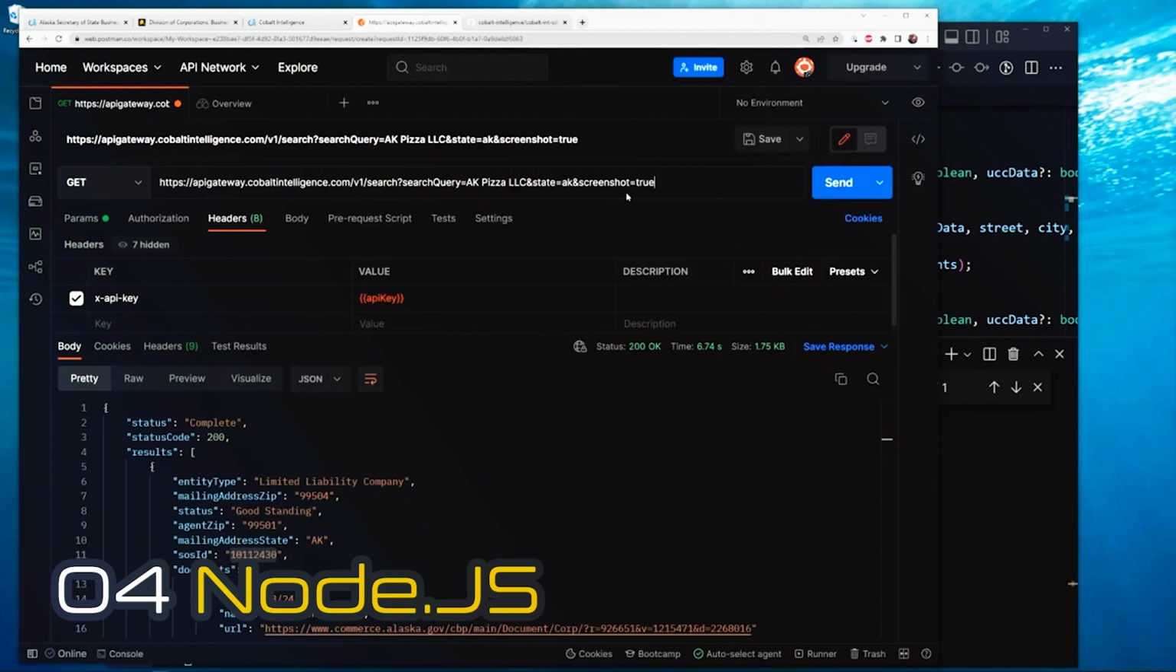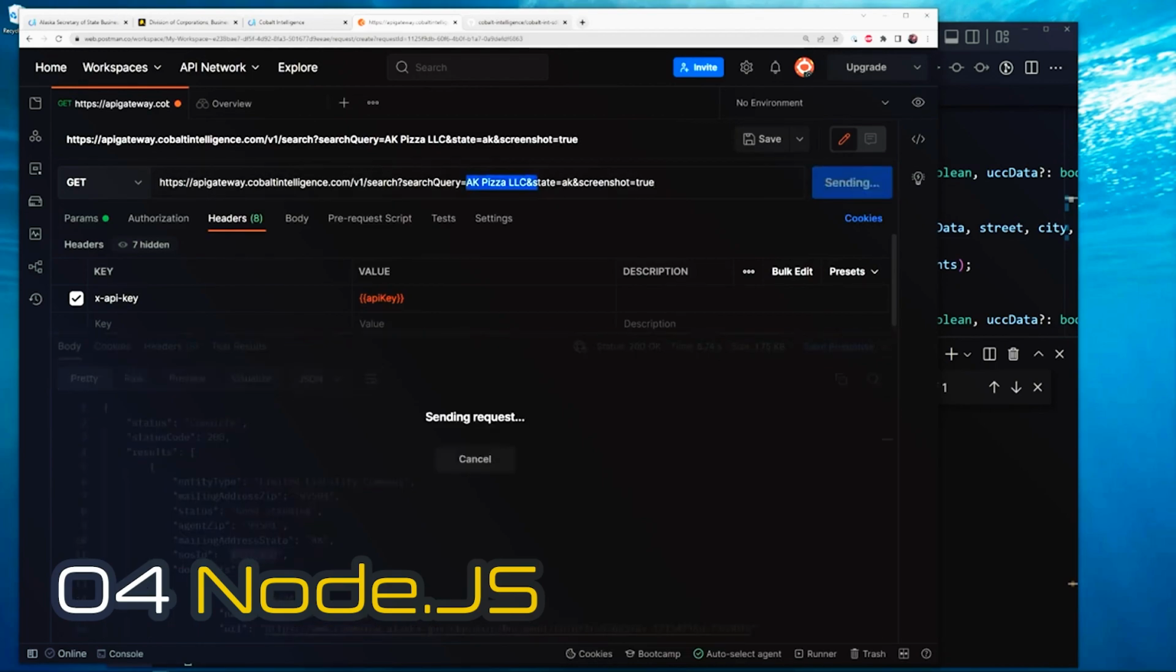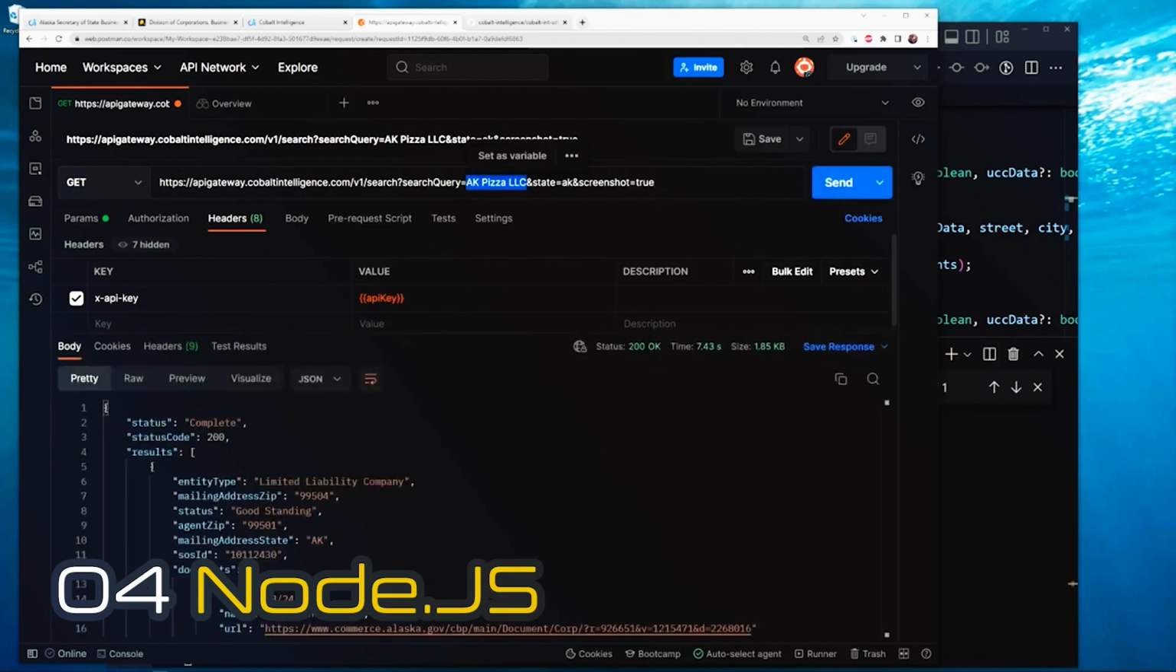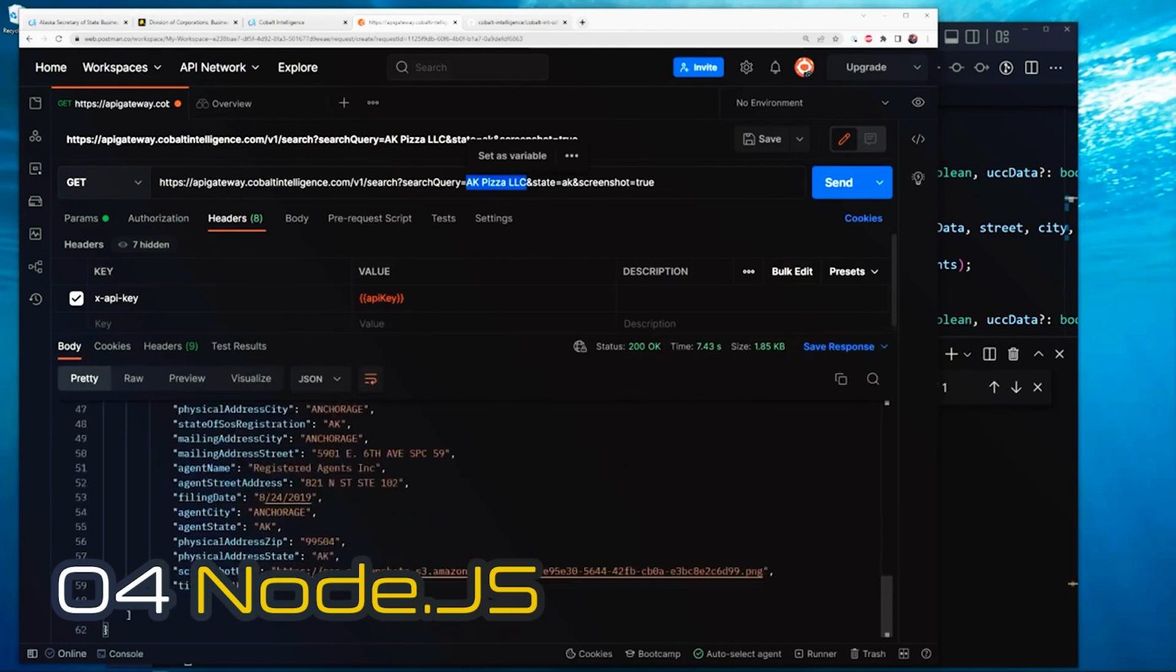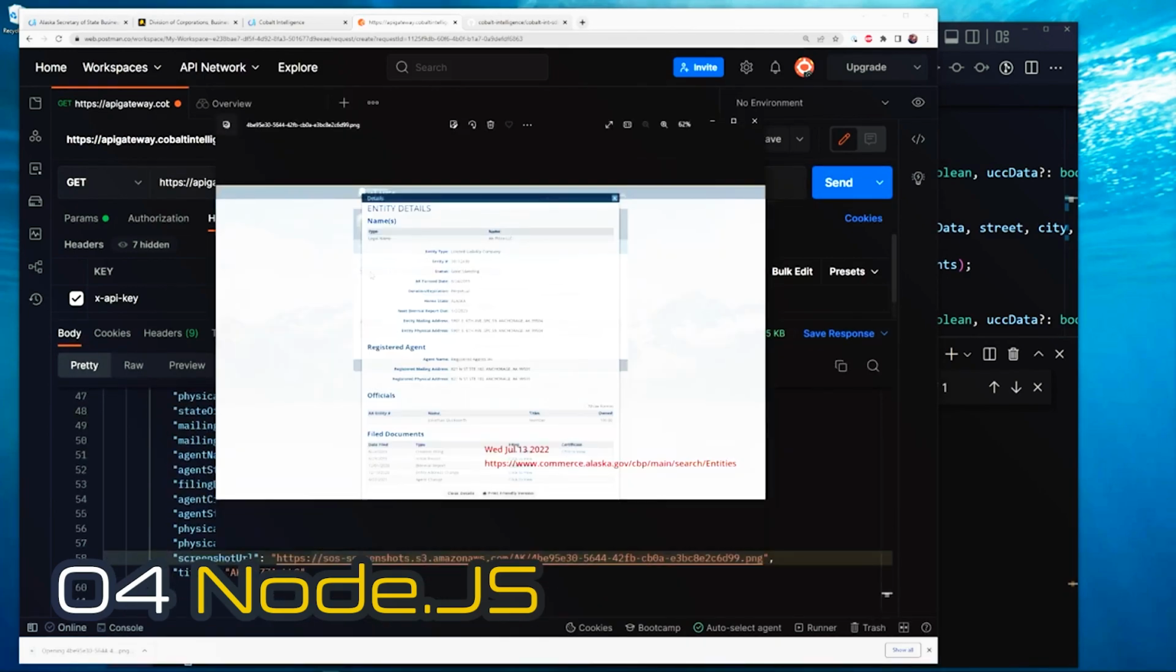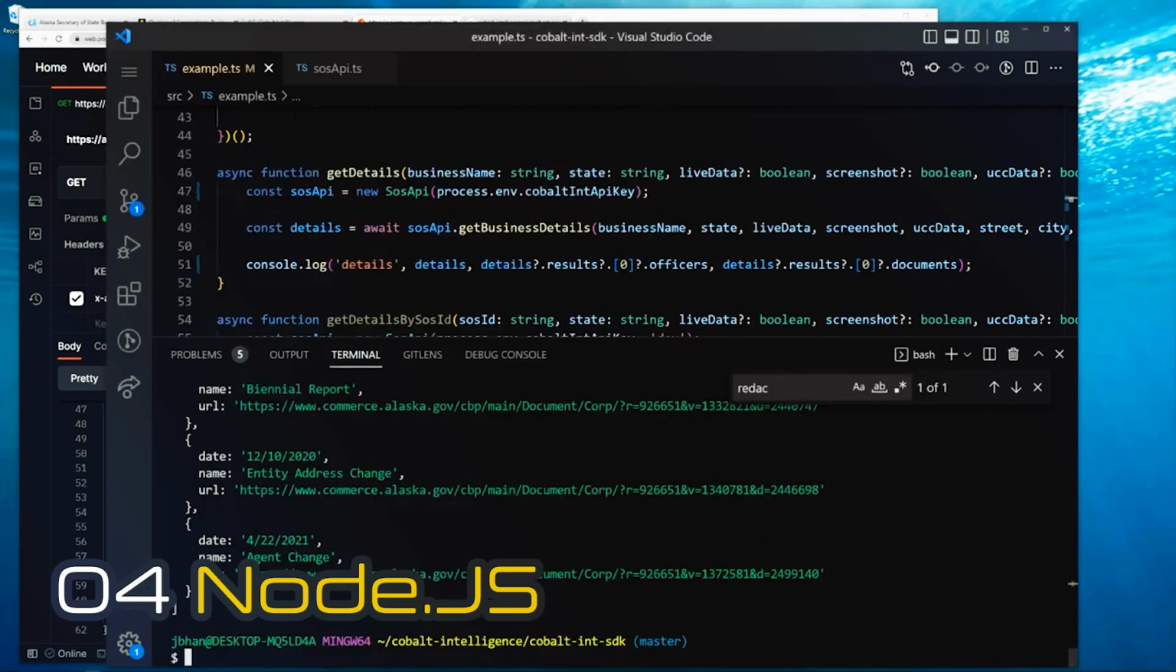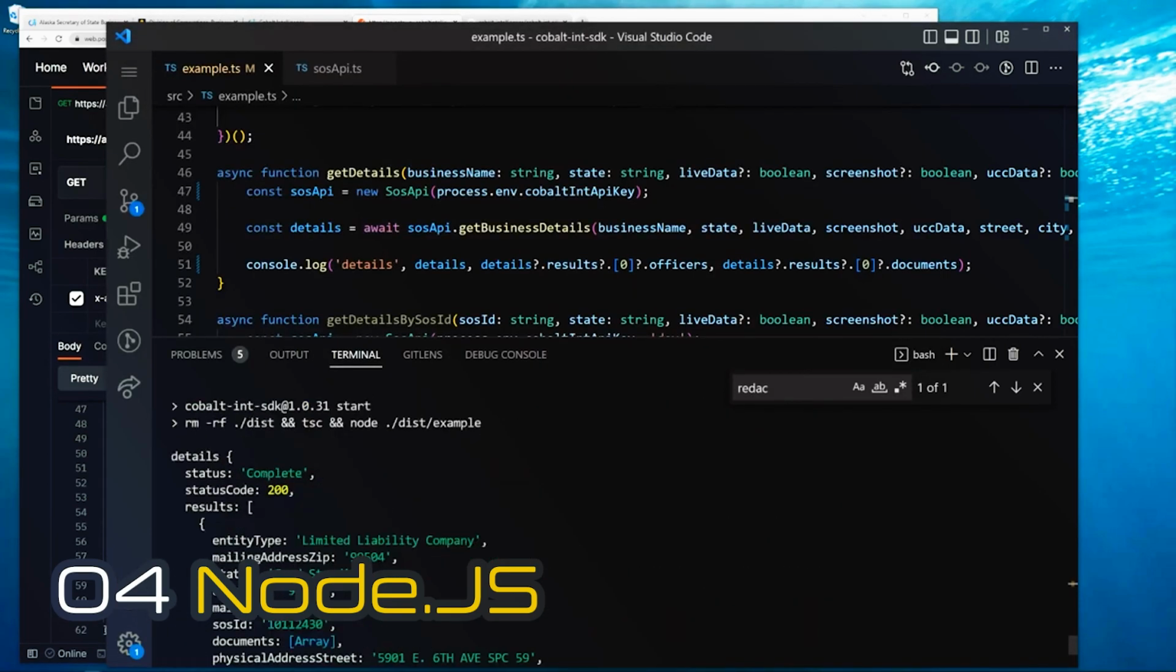Screenshot equals true. Now typically it's good to encode the business name because sometimes business names have things like ampersands in them, and that will break your URL, but encoding them there will make it work better. So let's go here and find that screenshot URL right there, bam. Look at that. So you get a screenshot also of the business. And over here, see we have the information as well. And that is Alaska.